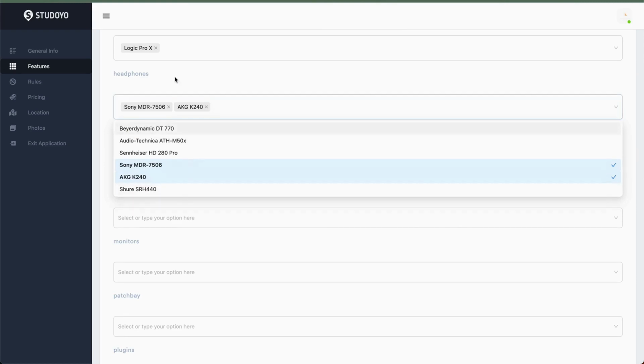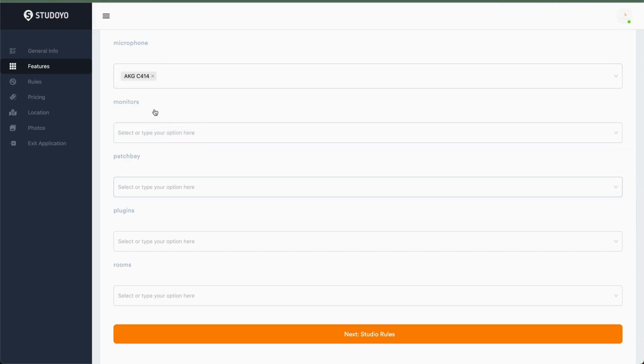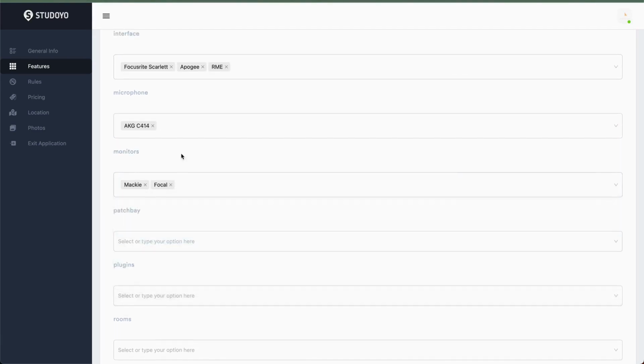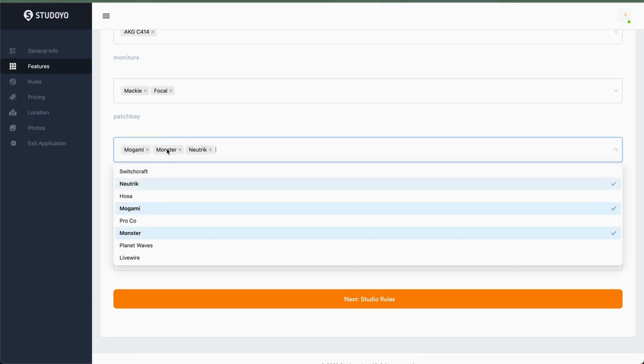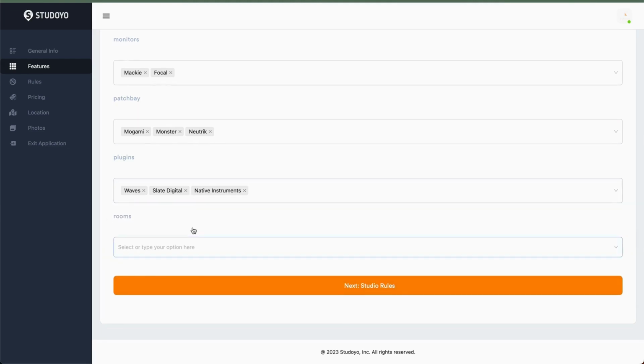Headphones, interfaces, microphone. So I'm just selecting random options here, but make sure you go ahead and select the ones that you have and type in the ones that are not showing, but you do have those.